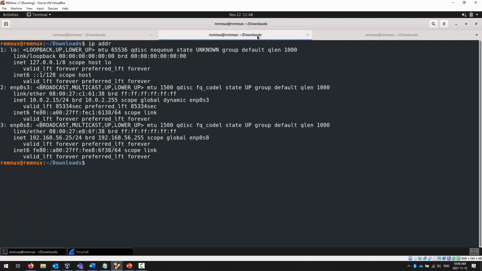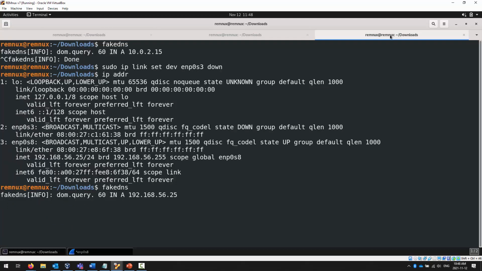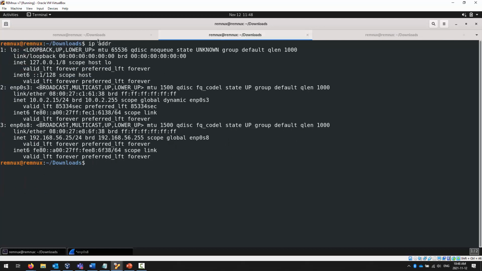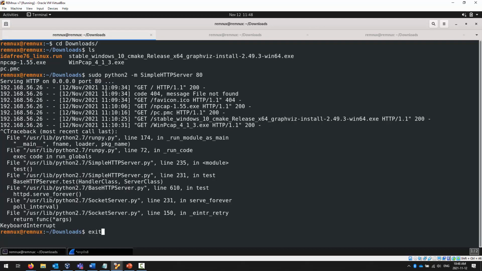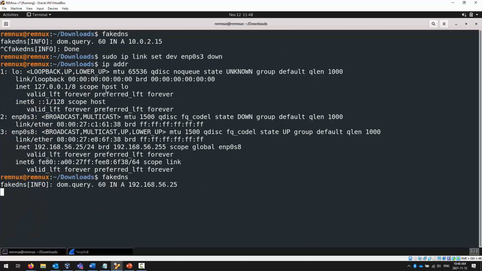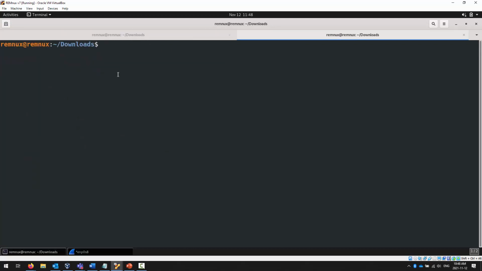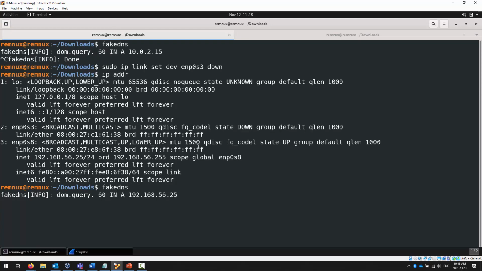I have started up fake DNS. What am I doing here? I have started up fake DNS. I have another tab ready to go should I need it. But I've got fake DNS running.